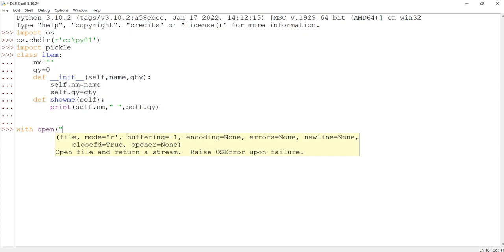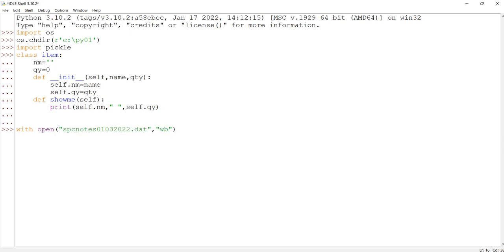So we give a name to the file, say spc notes. Let's give today's date 01032022. We give an extension .dat, and it is in write binary mode, and we give a name to the instance in which it is open. So we write it as spc_out. So for any further reference to this file, we can use the word spc_out.